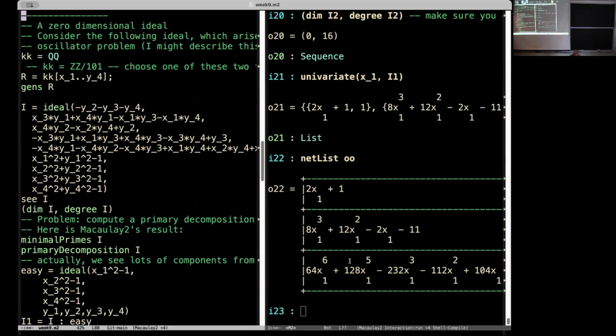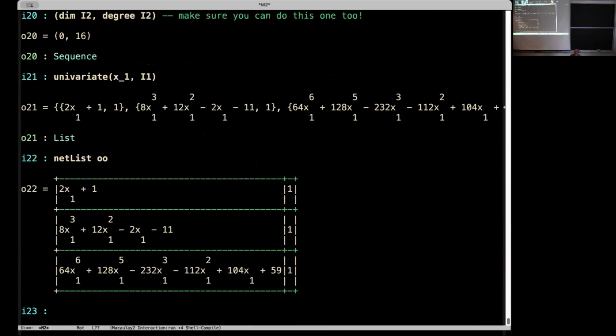so I get 3. Here, I can do it like this. Okay, I have 3 factors. They're all power 1. Actually, since we know it's radical, we expect them to be power 1. But if we do this for every variable and they're all 1, that proves that it's radical without going through the minimal primes, which is usually a lot more work.